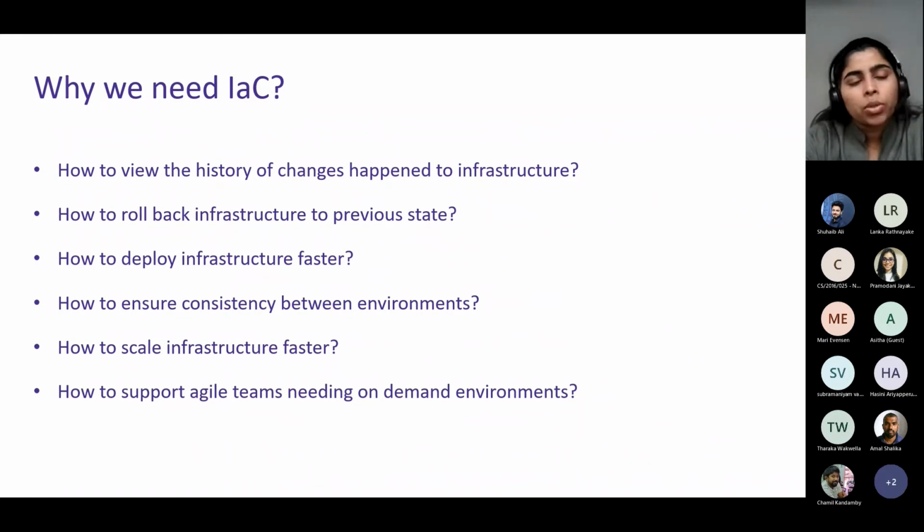infrastructure manually. Another thing is deploy infrastructure faster. If you create infrastructure manually, it will take a lot of time and it's not fast enough. And how to ensure consistency between environments. It's difficult to maintain consistency between environments with the manual process. As an example, we know normally QA and production environments should be identical. But if we configure these environments manually, there can be a human error. So we can't guarantee these environments identical.